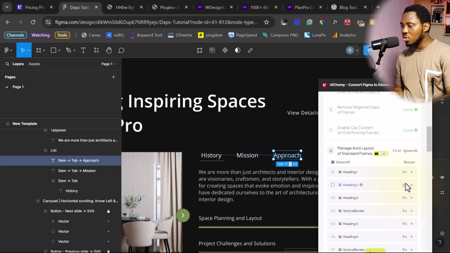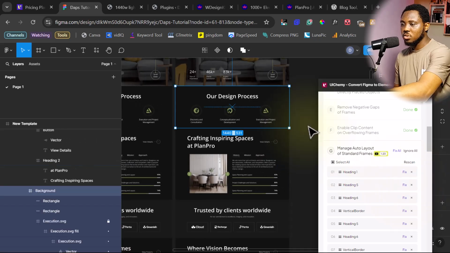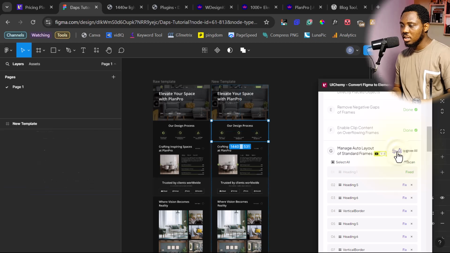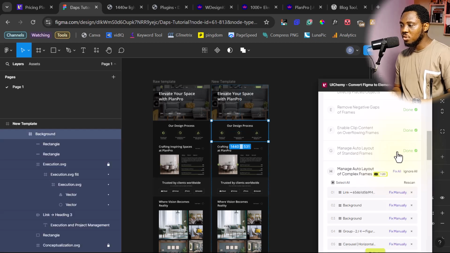All right, manage auto layout for standard frames. So what we want to do right now is to convert all the frames on that page to auto layout. Standard frames here that need to be locked together, and this is something that the plugin can automatically do for us. So let's just scroll down a little and let's just fix all. You can see every one of those standard frames there has been converted to auto layout, and our design still remains intact.